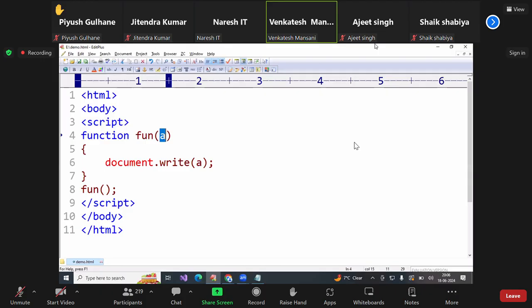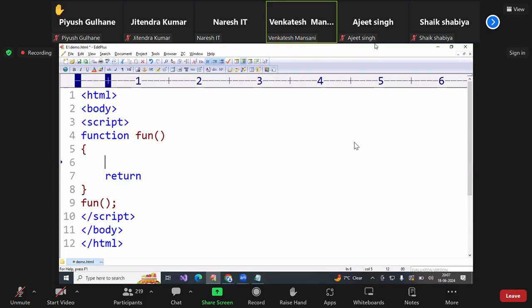Okay. Suppose now return here. Let a equal to 10. Return a. It is which category? One, two, three, four number. Third category. Without arguments, with return value. How to call this function?